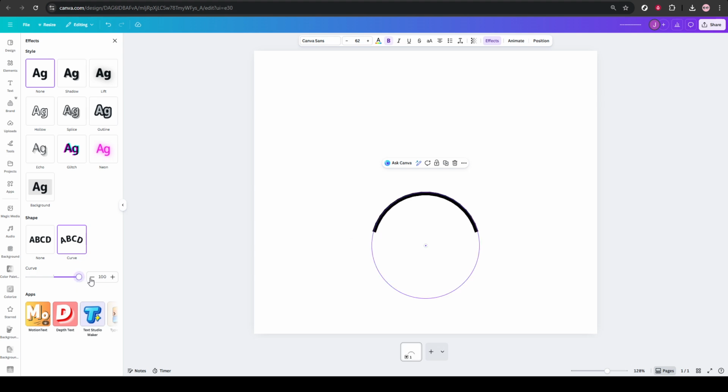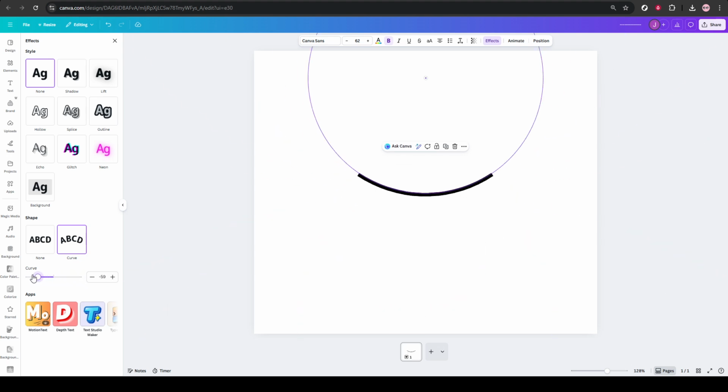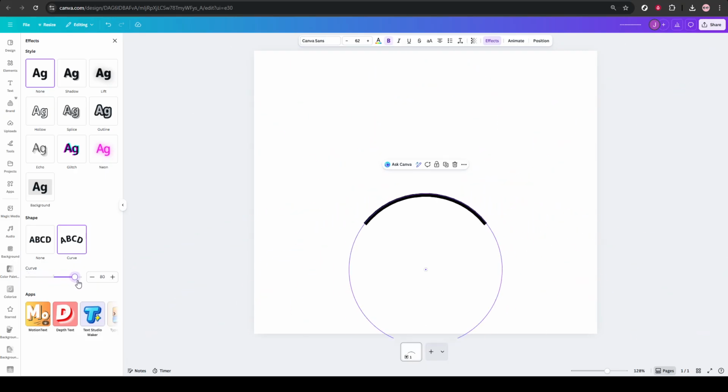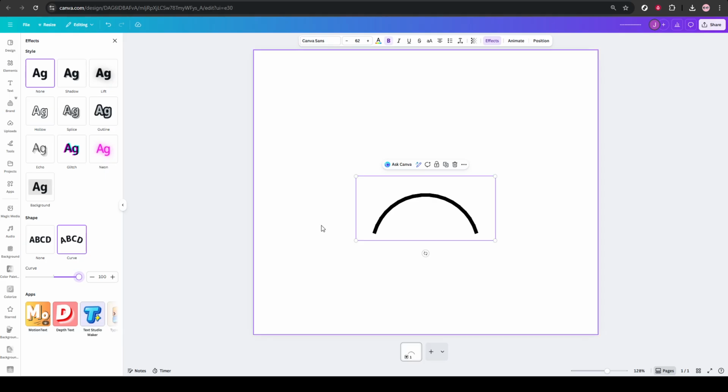Sliding to the right creates a downward arc, and sliding to the left creates an upward arc. Move slowly and watch the live preview so you can match the exact curve you're after. If the arc feels too tight or too shallow, combine small curvature tweaks with small font size changes to fine-tune the look without introducing jagged edges.